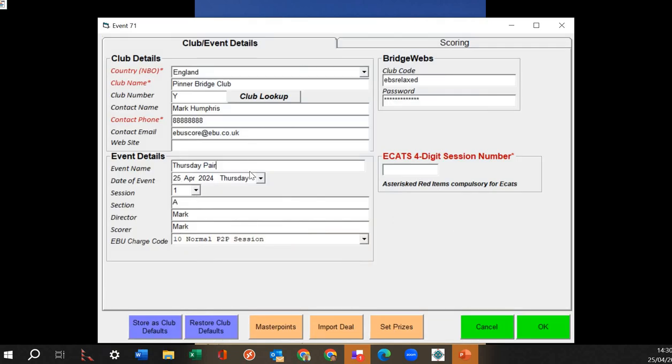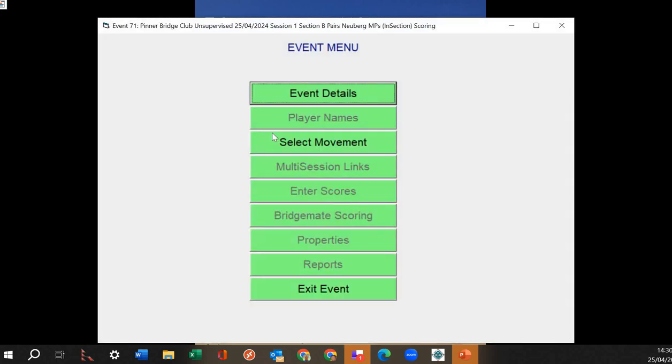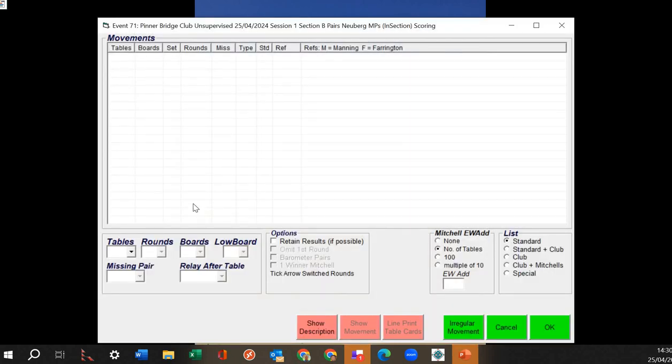So now we have, let's just call it unsupervised. That'll do. Okay, now let's assume we've got 5 tables. This is unsupervised. You're going to play a little bit quicker, so let's have a look at that.